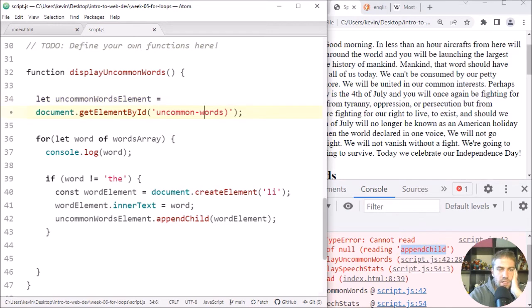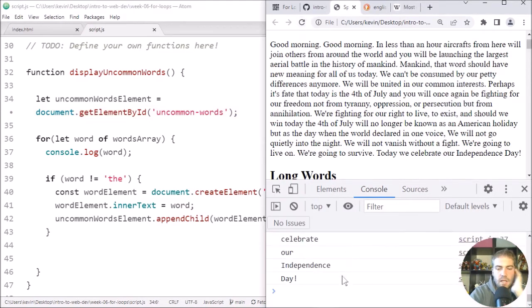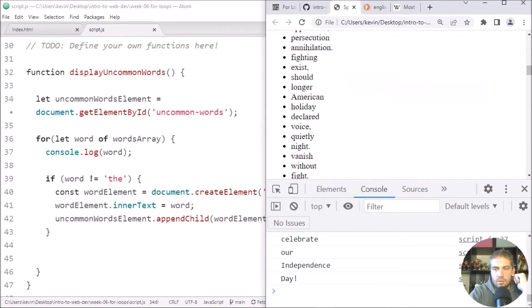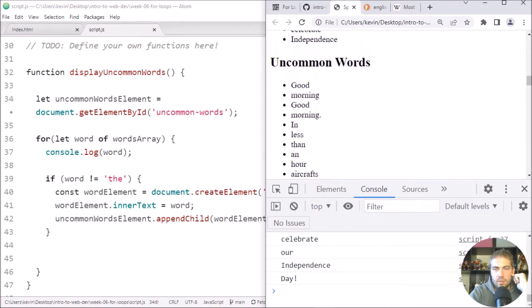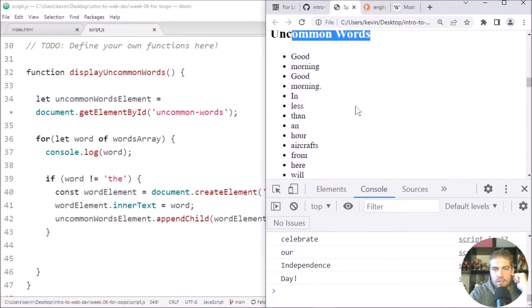Then I'm going to check the ID. Oh, I see. Okay. So I think I added an extra parenthesis. So I'm going to delete that. I'm going to save it, and I'm going to refresh. And okay. Let's scroll down. So underneath long words, now I should see uncommon words, and it should not contain the.